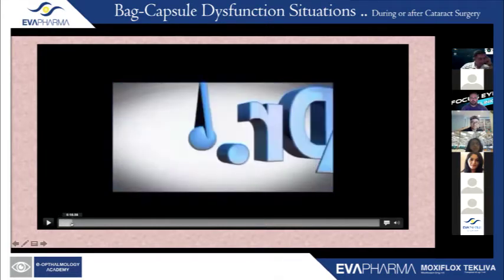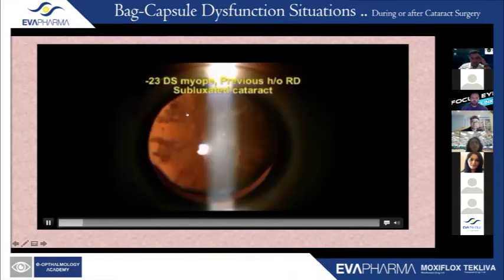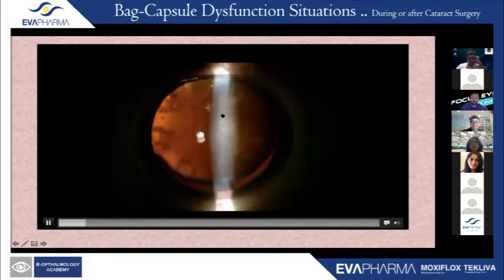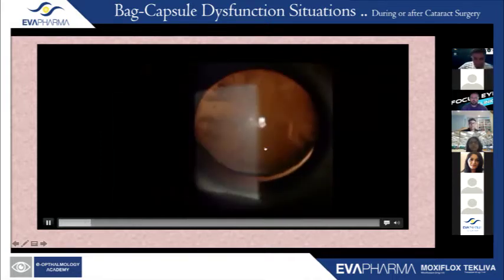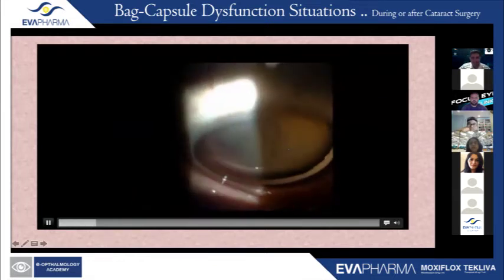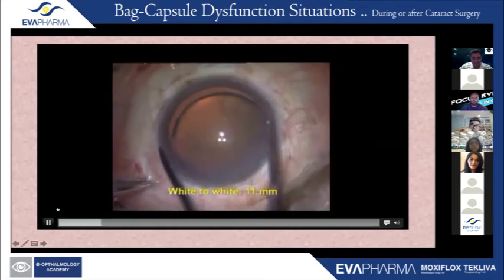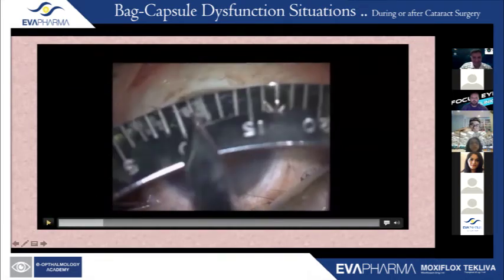This case is quite a nice example of a high myope of minus 23 diopter sphere. She had a previous history of retinal detachment and she had a subluxated cataract. Obviously, this is a cause of progressive subluxation. And because she's a high myope and she's had previous retinal surgeries, I do not want to enter the vitreous cavity as far as possible. I want to stay away from it. And of course, this is also a desirable thing for all patients as such.